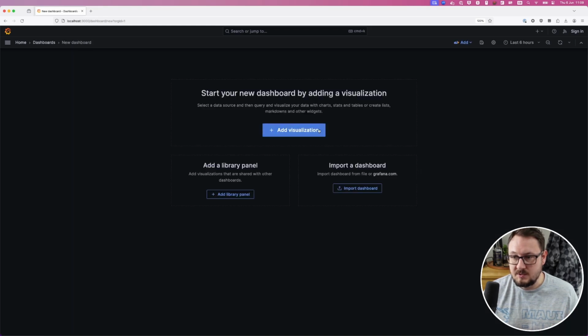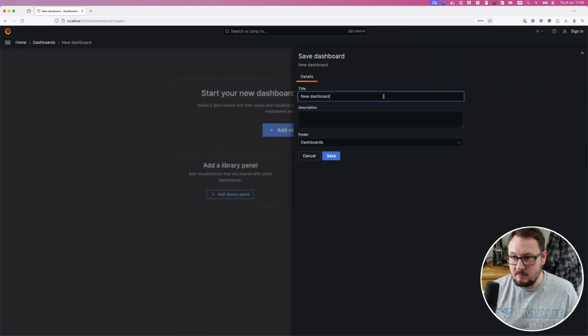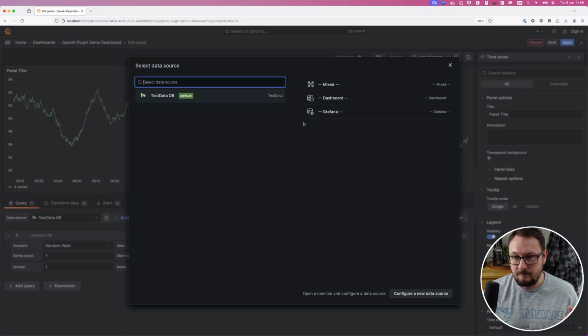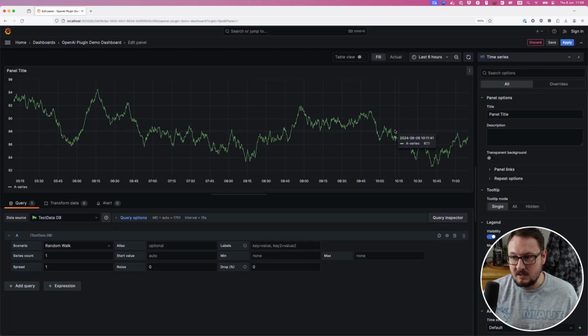So let's go to new dashboard. I'm going to save this. I'm going to call it OpenAI plugin demo dashboard. Let's save that. And then I'm going to come to add visualization. We'll just use the test data source there.